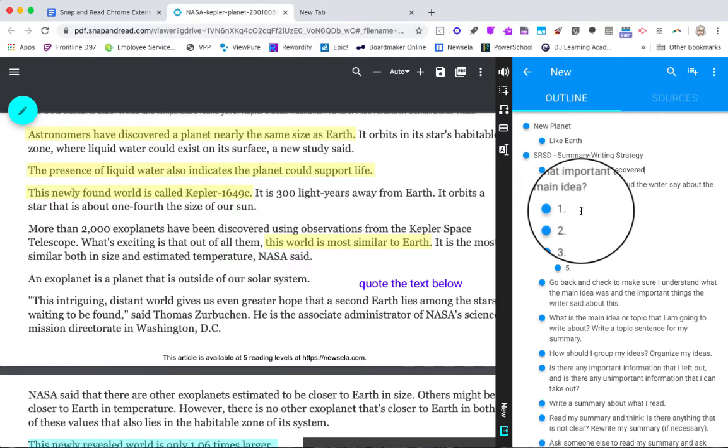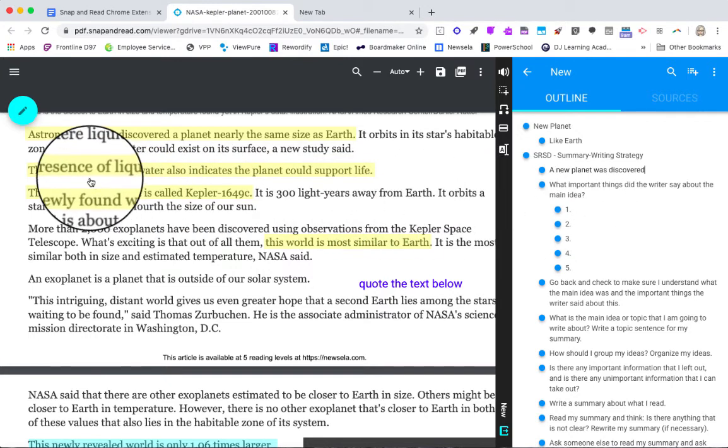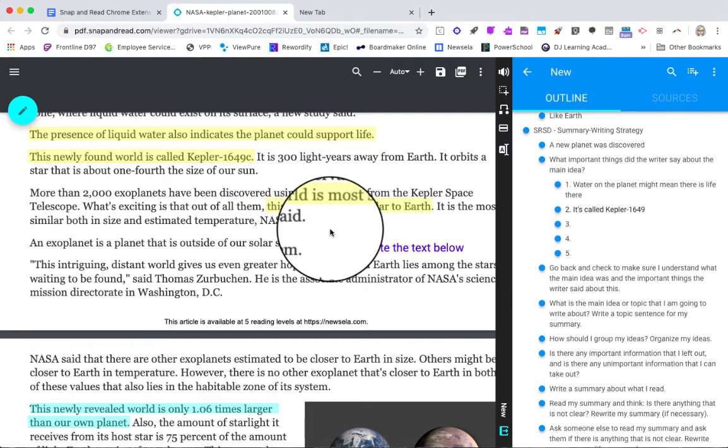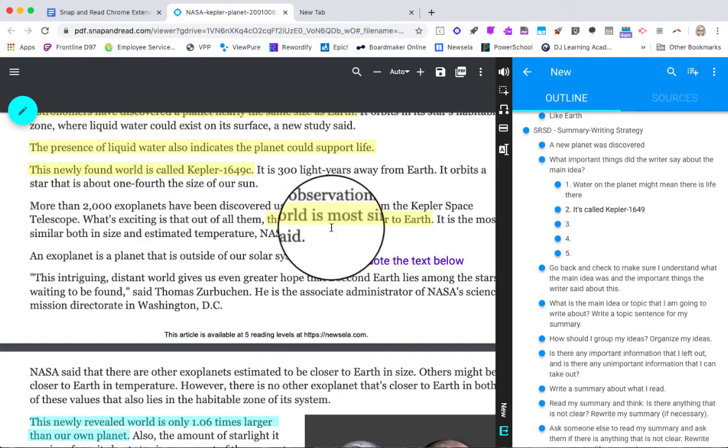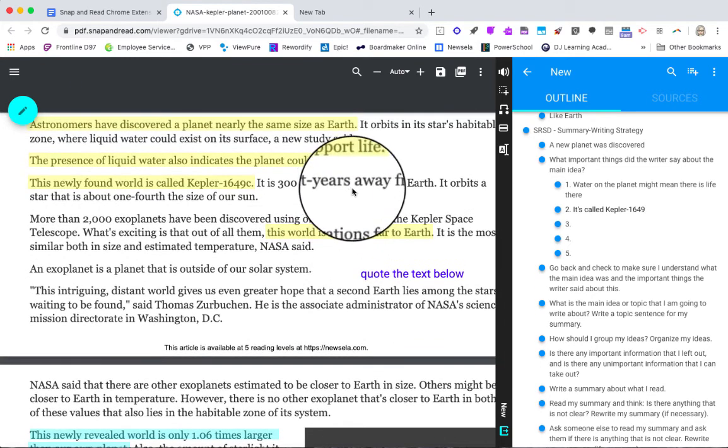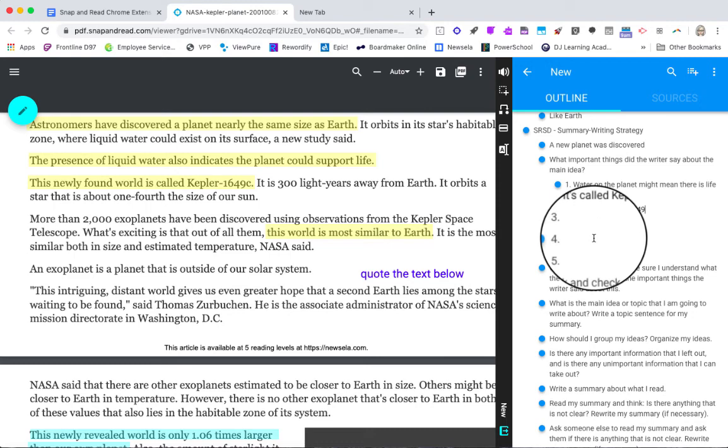What important things did the writer say about the main idea? So I'm going to use my article highlights to help me remember what's in the article and what main points I want to include in my summary.